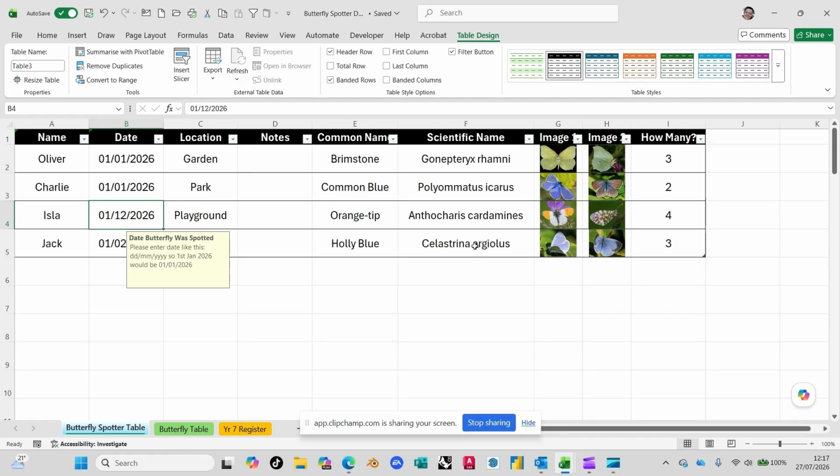Now, what I'm going to do in the next video is show you, if you've gathered all this information together, let's say you've got a few hundred records now of all the spots that everyone's done, then you can pull all the data together to make reports. So you can see which butterfly was the most common, which child saw the most butterflies, was it more common to find it in the park or in the garden or in your playground or whatever. And then we can do some really beautiful charts. So come back to the next video and I'll show you how to make all this data into charts.